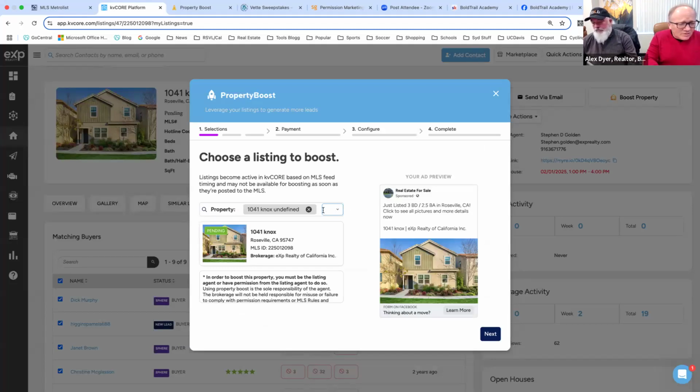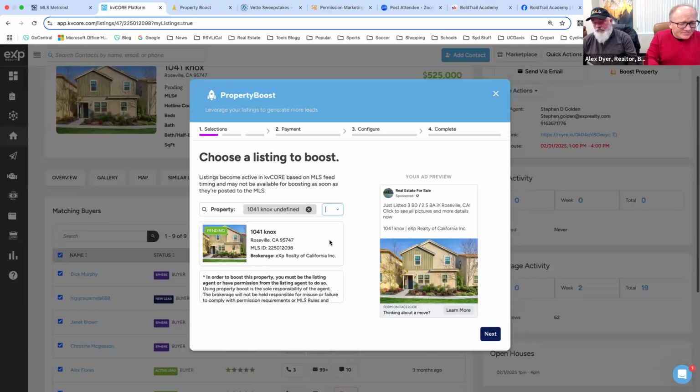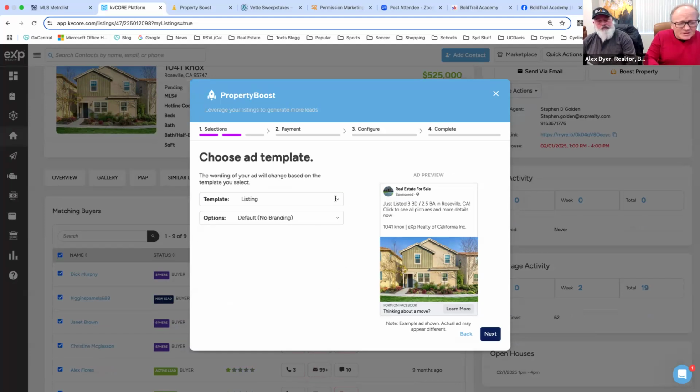And we are going to choose the listing. It pre-formats for you. So these are Facebook ads that you're running. You don't have to format the ad. You don't have to pick the demographics. All you really need to do is put your credit card in. And so this is what the ad looks like. You go next. It's a listing.